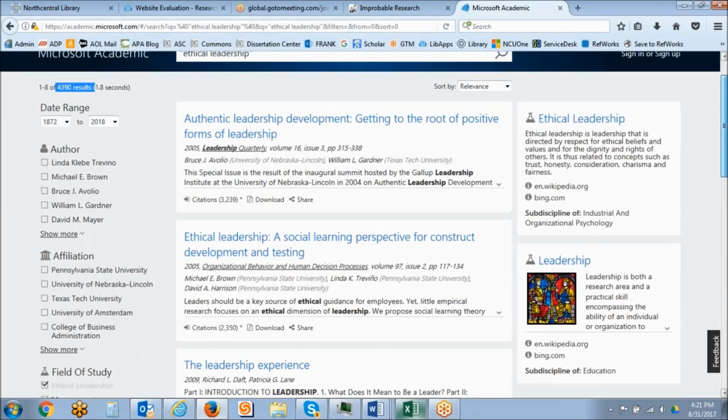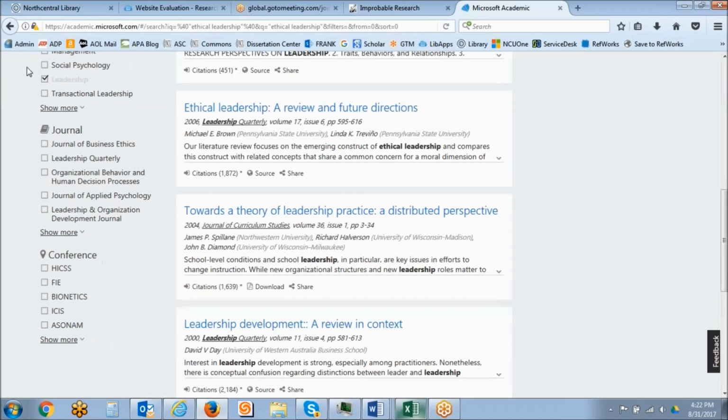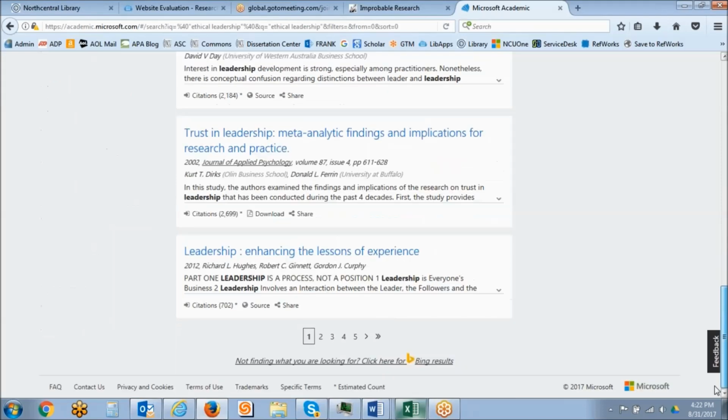However, what I do want to point out is on the left-hand side, we have our limiters. So we could limit by a particular author, affiliation, etc. But this is a really great way not only to narrow your results, but just to identify the prominent researchers that are related to the topic of ethical leadership, as well as the most prominent journals which publish research in that area. You'll also see associated conferences down there at the bottom.